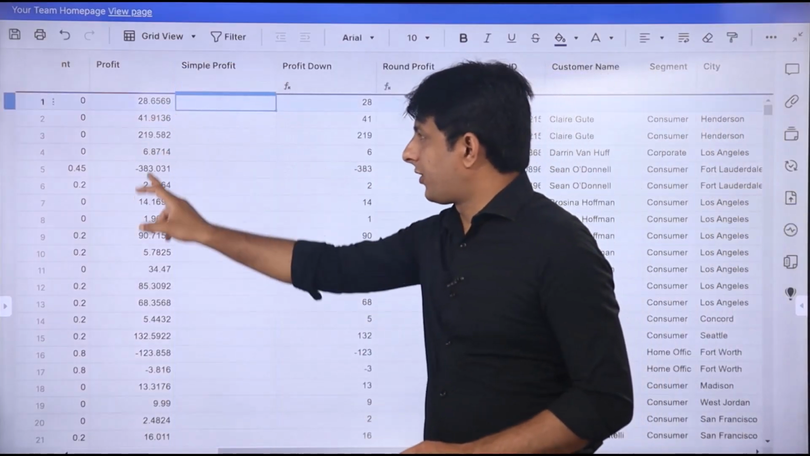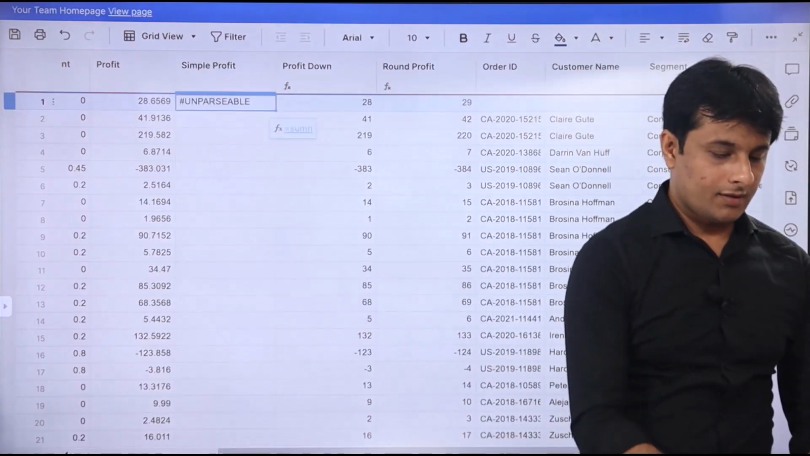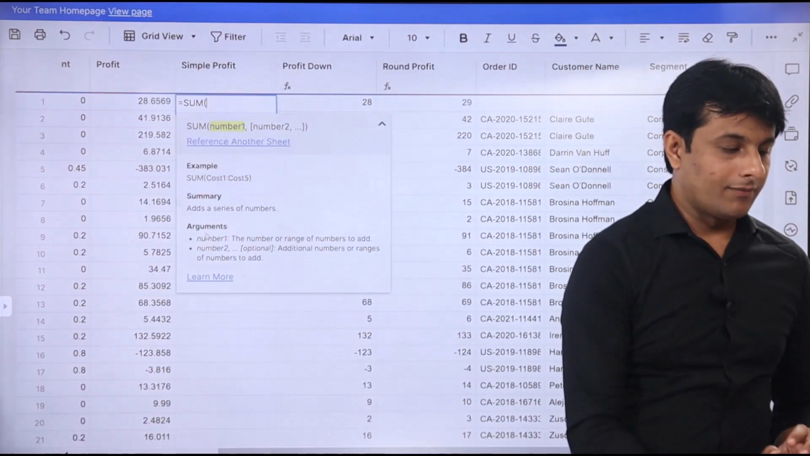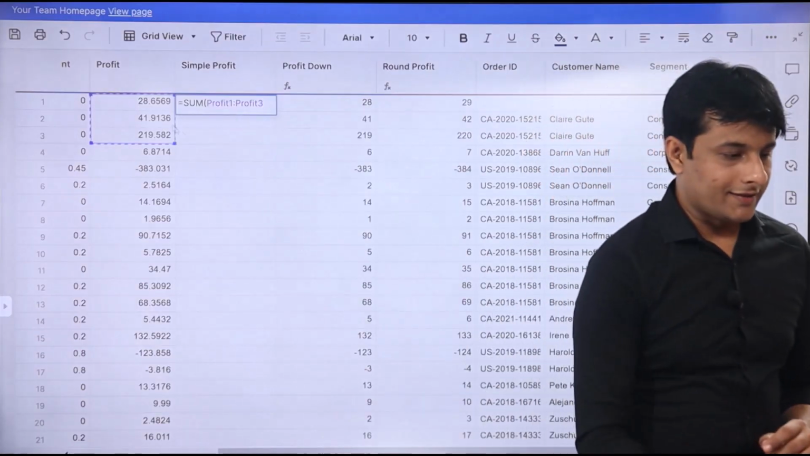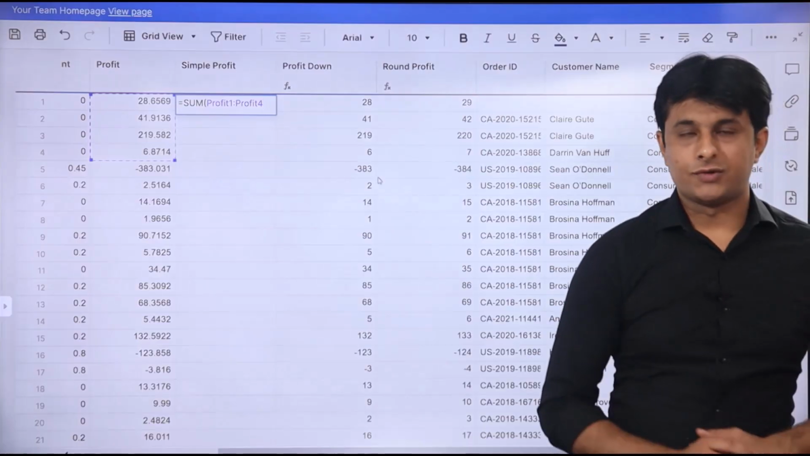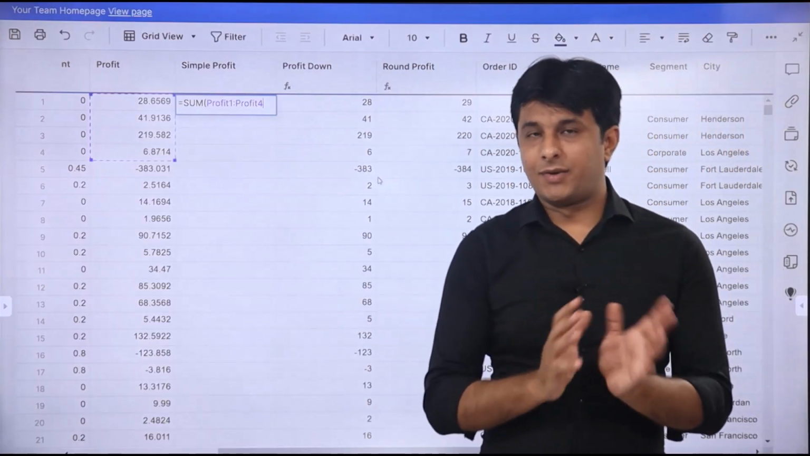I want the profit for the first rows. I can just type equal to sum, bracket open, and manually you can select the first 4 rows. So these are 3 rows. I can select the first 4 rows. So if you are an Excel user, you understand A1 to A4, that's the method you select.